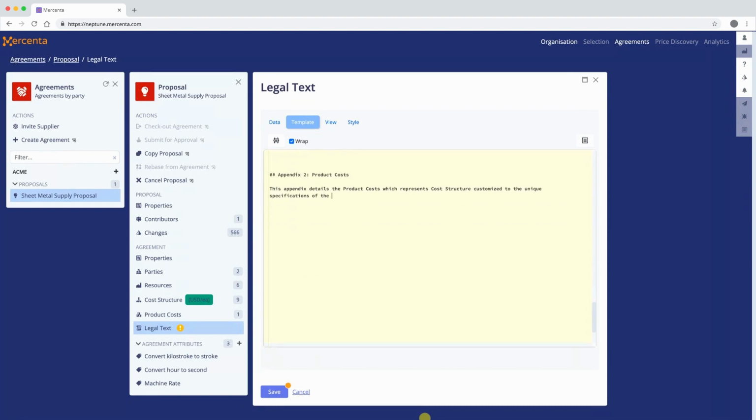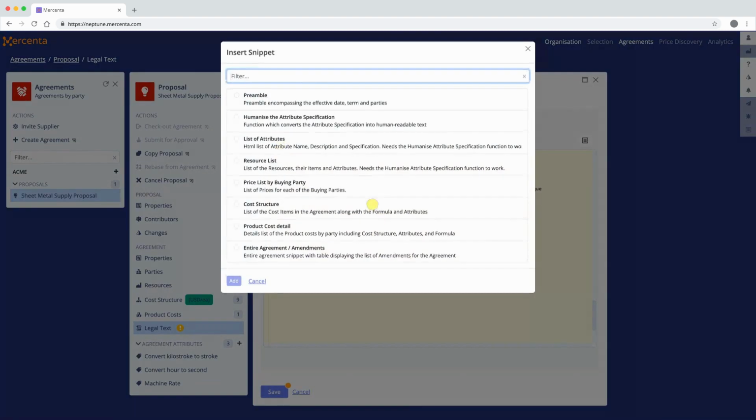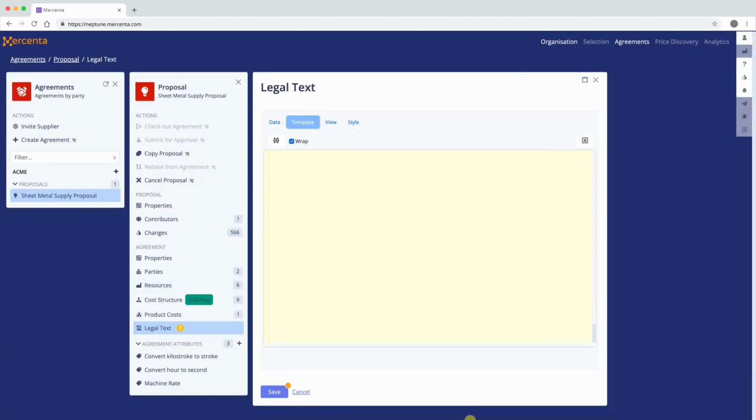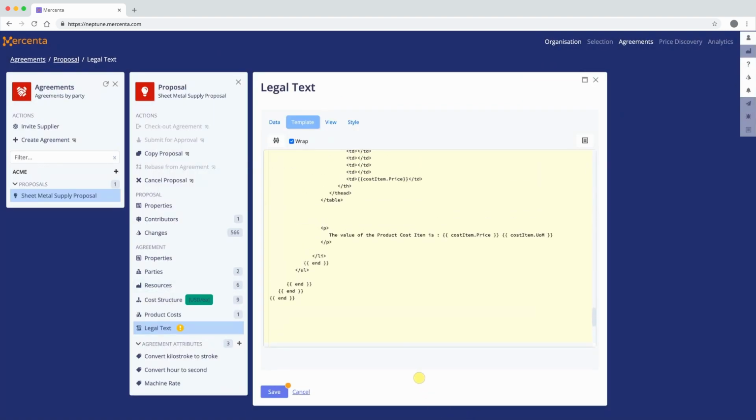To add the product cost structure, I'm going to take a shortcut because Mercenta has already predefined it for us as a snippet. To insert the snippet, place the cursor where you want it inserted, then select the correct one from the list and click the Insert button. Right, let's see how it looks in the rendered document.